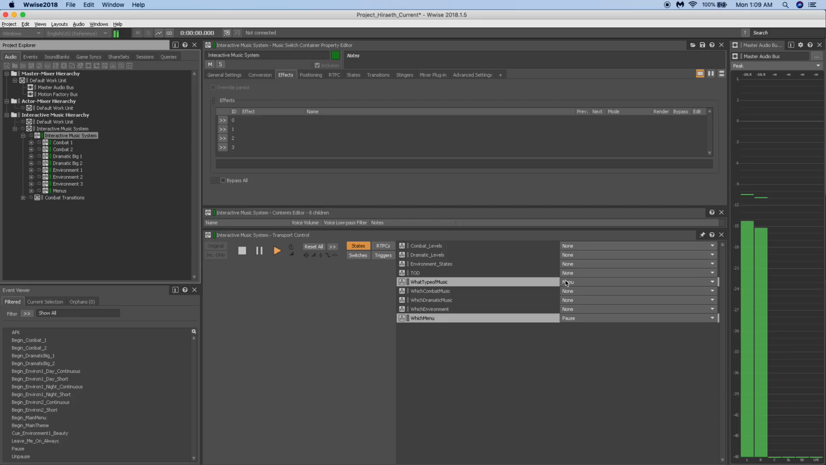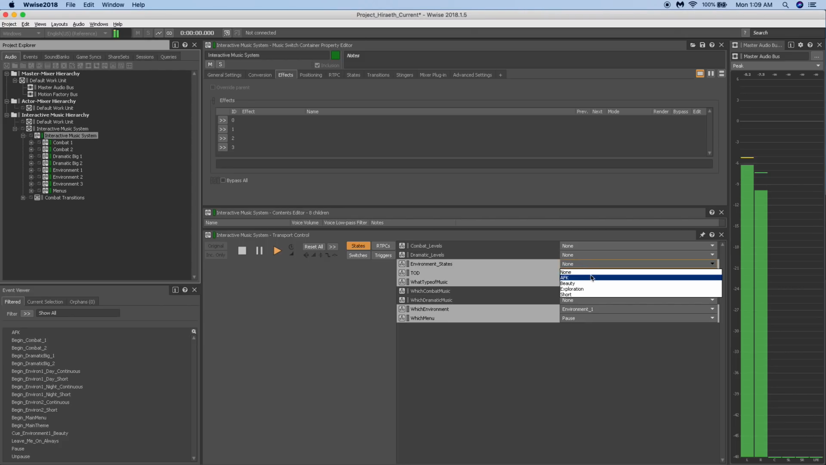So, when the player loads into the game we'll want to know which environment we're in. So let's say we're in environment 1. Then it will ask us, okay, well, what time of day is it? It's daytime. And finally, it'll ask us to set the environment state. Are we AFK, away from keyboard? That means the music will gradually dwindle down.